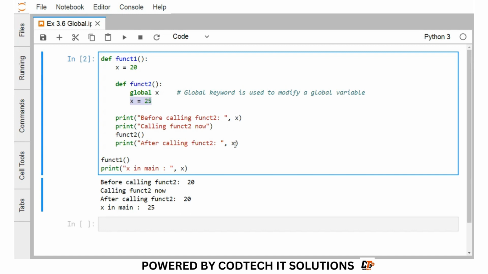So this x and this x, they are actually corresponding to this x. So this x is still with the value 20. So that's why we have got the output as 20, and in the global x, the value of x has become 25 here. I think you have got the idea what is the purpose of this global keyword usage in this line, to define one global variable and to modify it with the help of the global keyword.